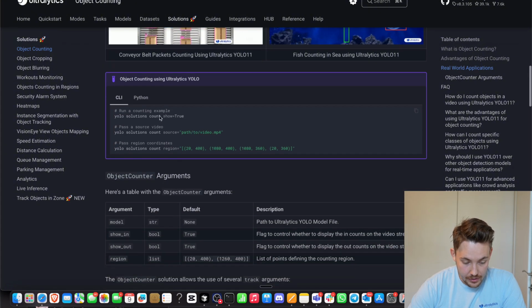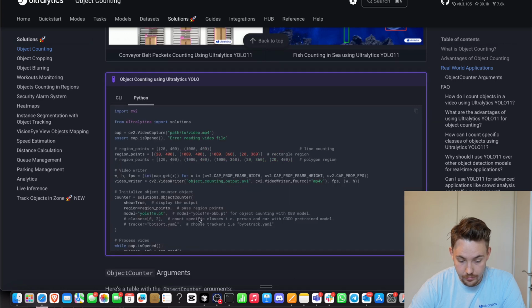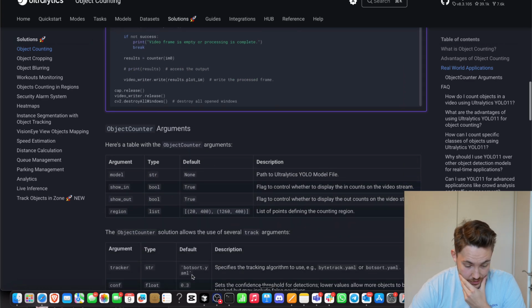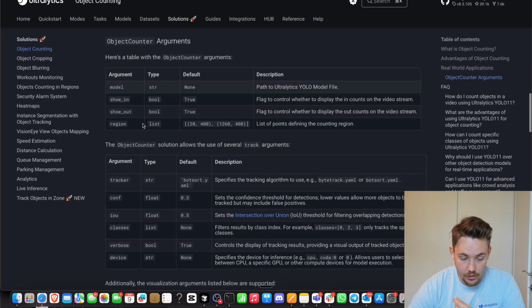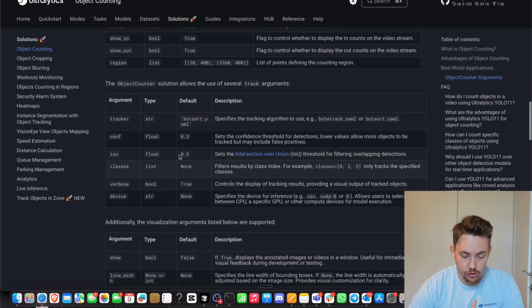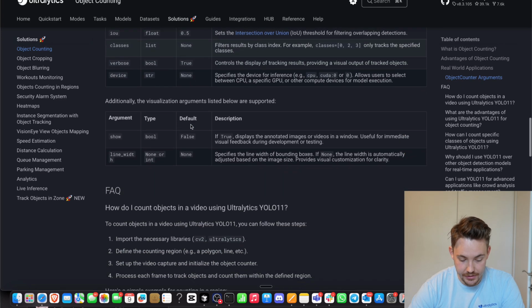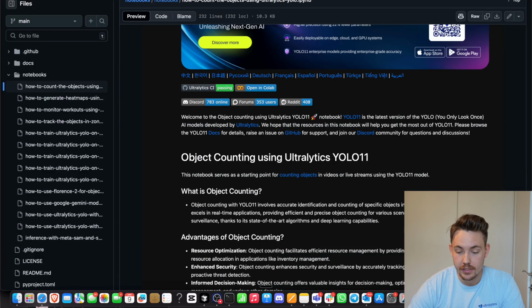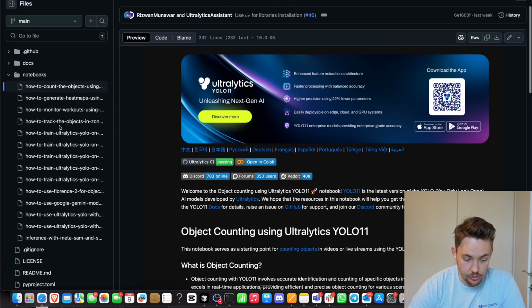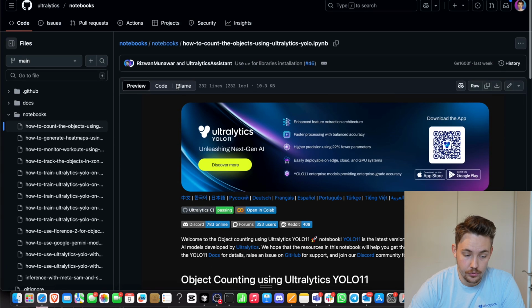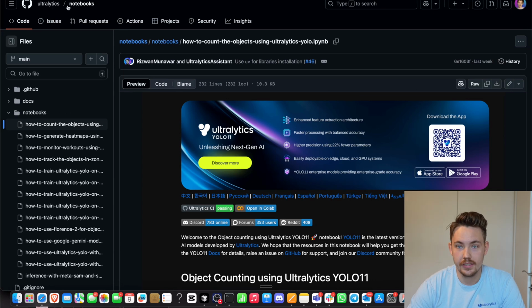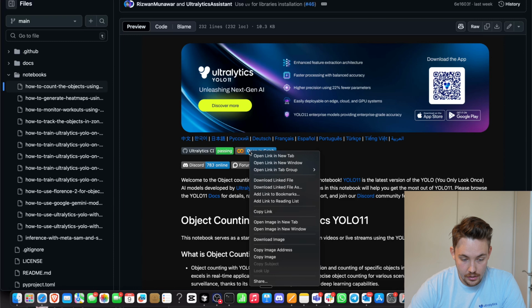So this is how we can do the object counting. We just have the solutions tab. We can specify count. You can do it in the command line and also in a Python script. I'll show you how to do it in just a second. Here are all the different object counters, tracking arguments, the different arguments that we can set for the functions. If we go inside the GitHub repository as well, we have this object counting using YOLO11. All these different notebooks are available under Ultralytics and then notebooks, so how to do object counting using Ultralytics.